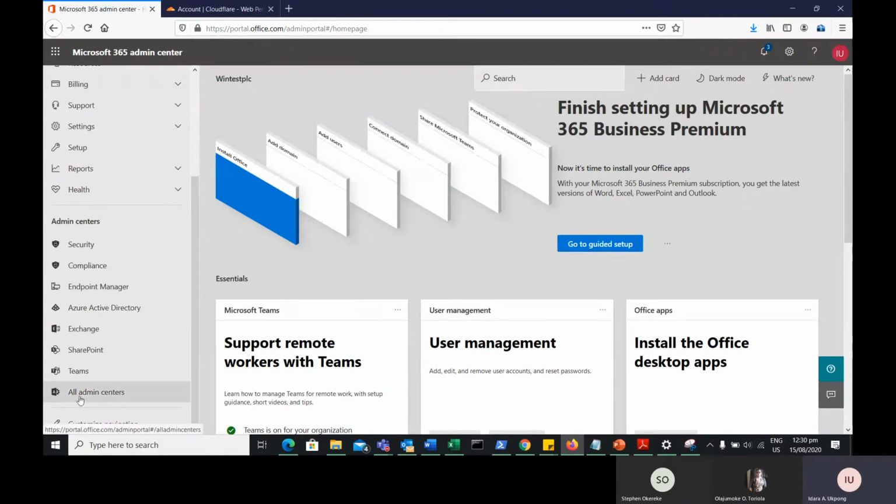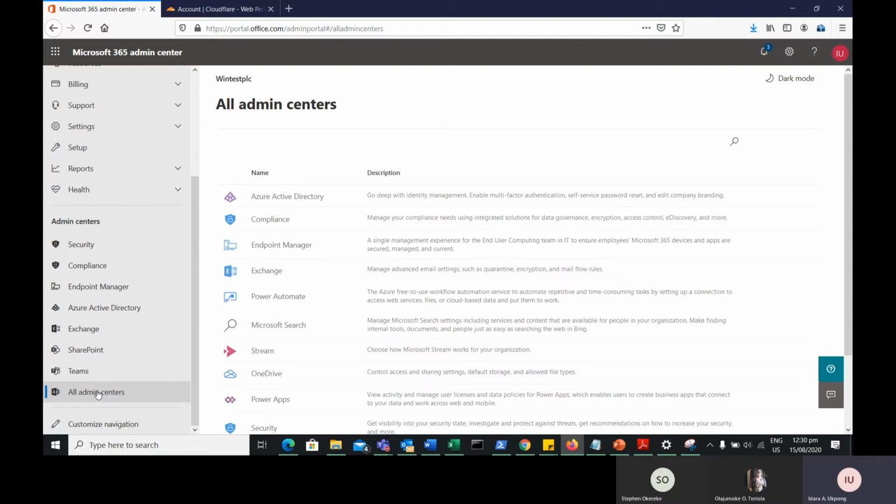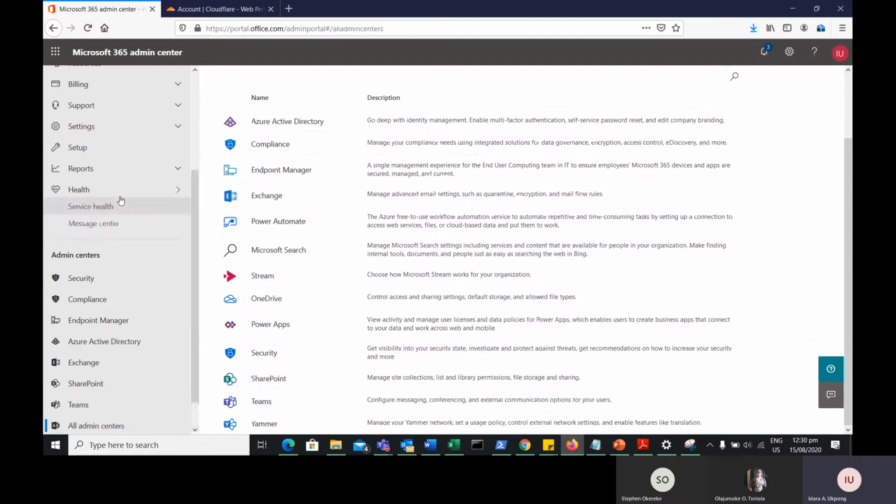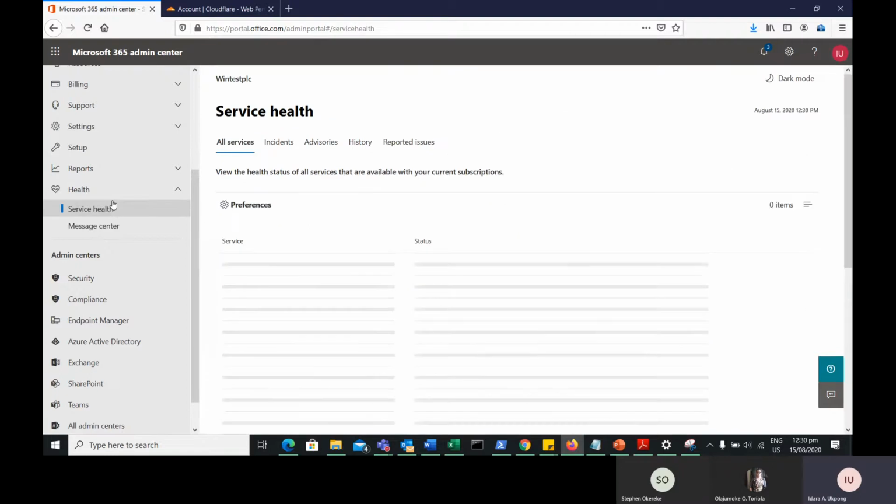Now, we also see all admin centers here, and we see the most frequently visited admin centers: the security center, the endpoint manager, the Azure Active Directory. If we click on all admin centers, we also get to see others like the SharePoint admin center and others. We see the health, where we can see the health of our tenant and if there's any service advisory from Microsoft that we should take note of.